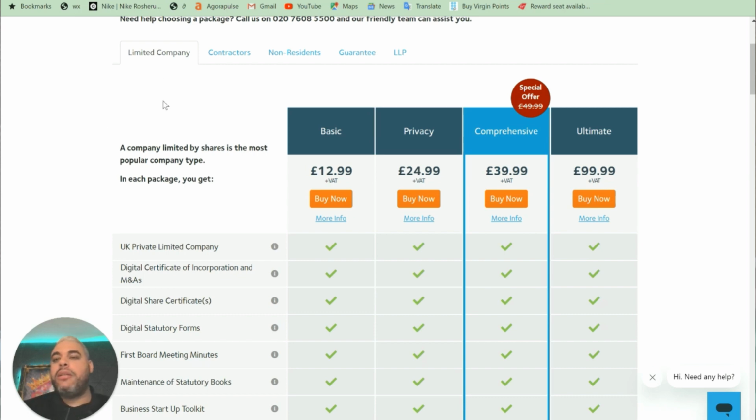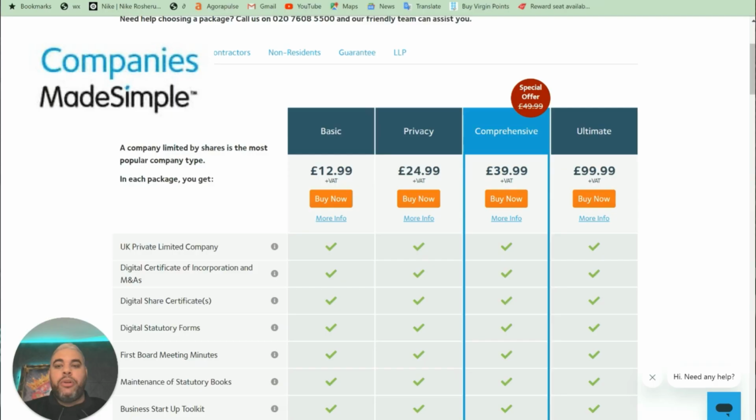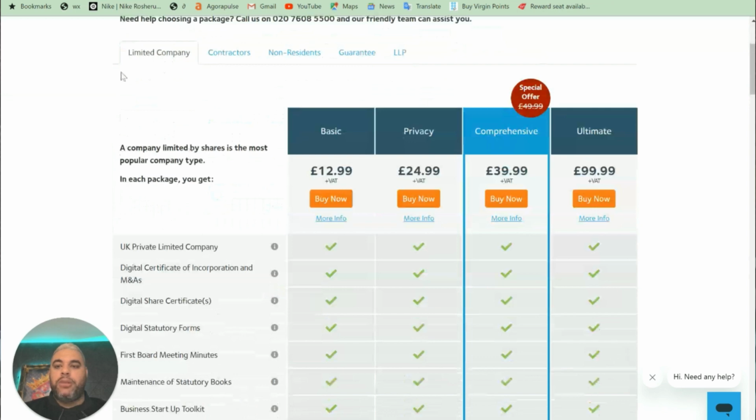One of the easiest websites to form a limited company is Companies Made Simple. We've got different packages here, so you want to go to the limited company package. I would suggest buying the comprehensive one, because it comes with everything.